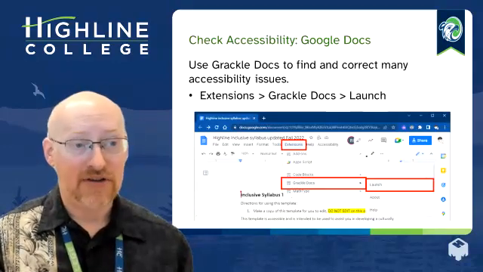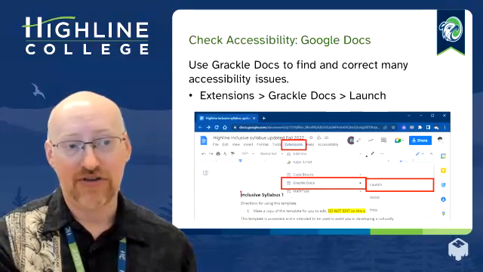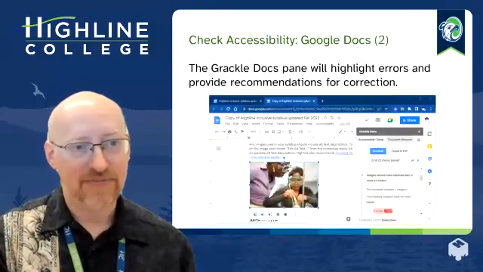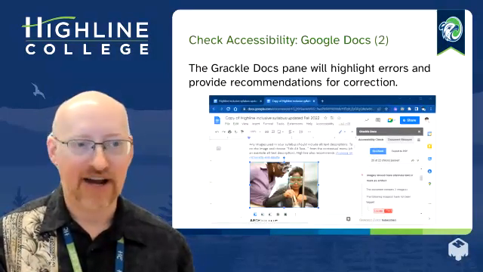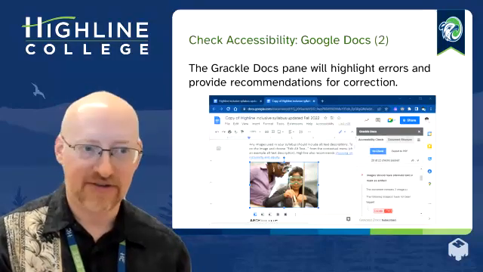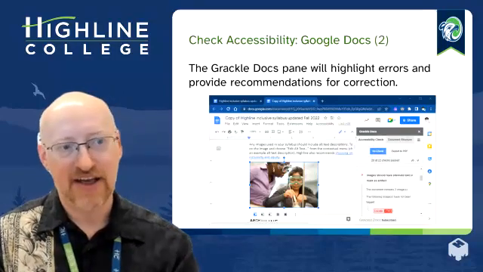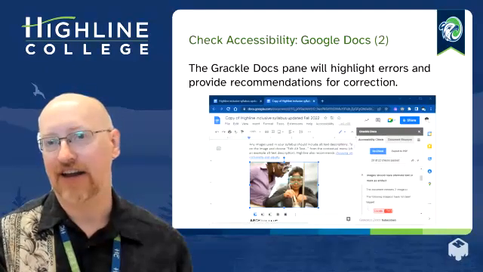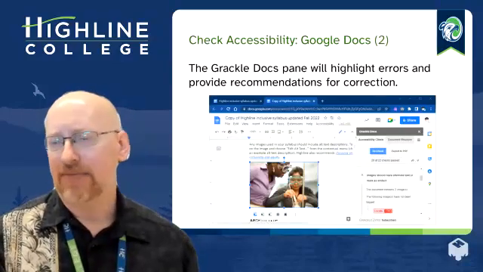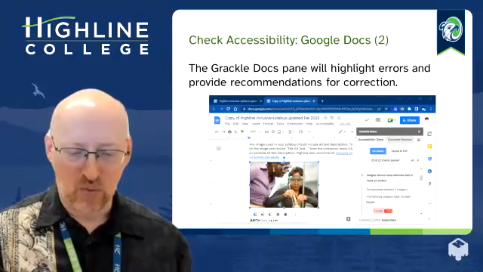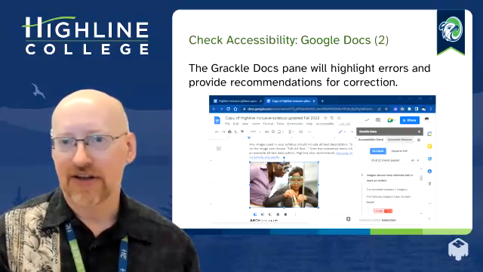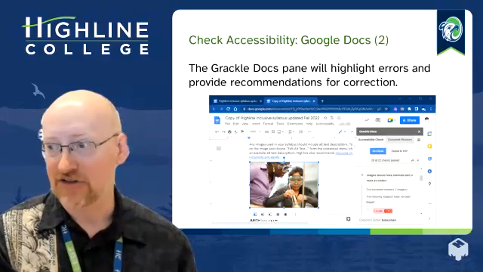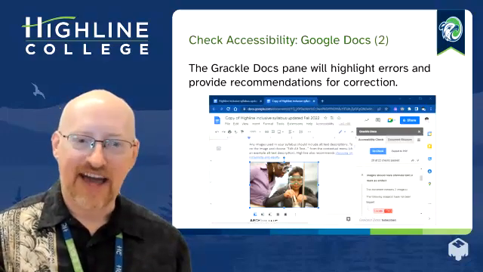So in Google Docs, you go to the Extensions menu, you should see a Grackle Docs option and then a Launch button. Once you launch that, again, a pane opens up on the right-hand side of the document and it works very similarly to Word's, where it'll just scan through the document. Once again, that same image with no alt text. It says, hey, you're missing alt text. Here's how to add the alt text to that image. Now, one thing to keep in mind is that Word's accessibility checker, Grackle Docs' accessibility checker, and then later we'll take a quick look at Adobe Acrobat's accessibility checker, no two will catch exactly the same things.